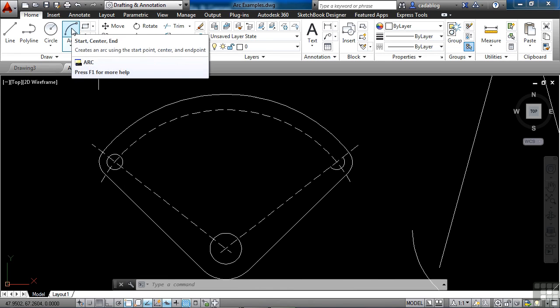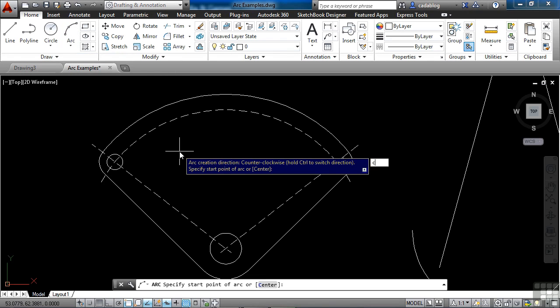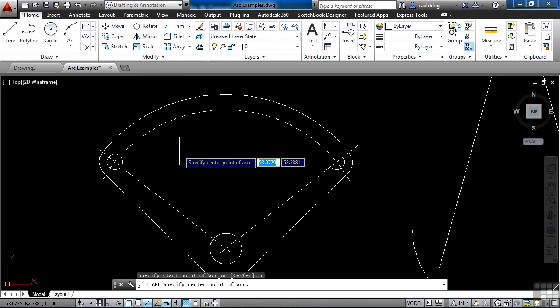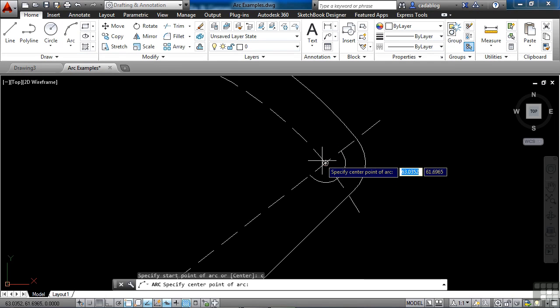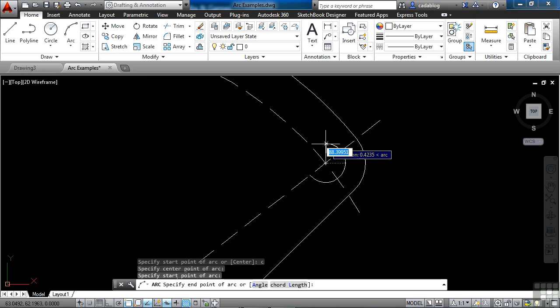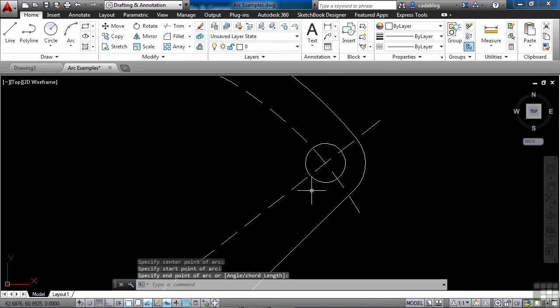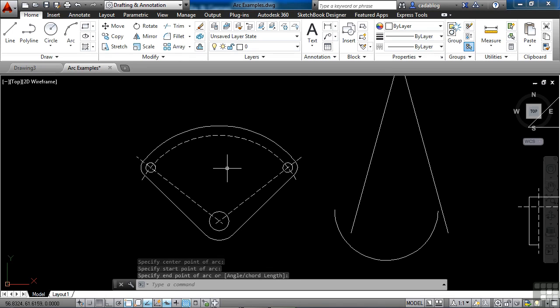So if I went with my regular 3-point arc, but I hit C for center, enter again. Now I'm going to start at this center point, use this for my start point. I have the radius, I have the center point, it's just in a little bit different order, and I can control it again. Very useful. And again, you don't always have all the points you need. So you just need to go through some of these.